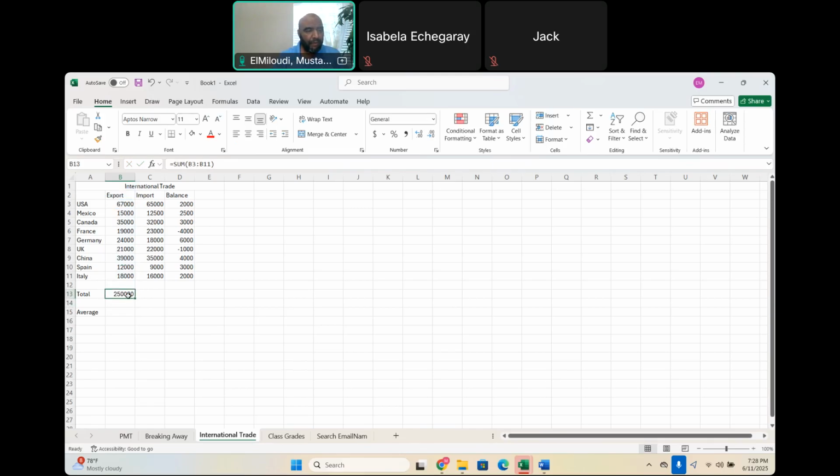And then again, we're going to do the same thing that we did with the balance. I'm going to move my mouse to the bottom right until I get this black plus sign, and then click and drag. What you are doing is copying the formula to the rest. The average is the same thing.